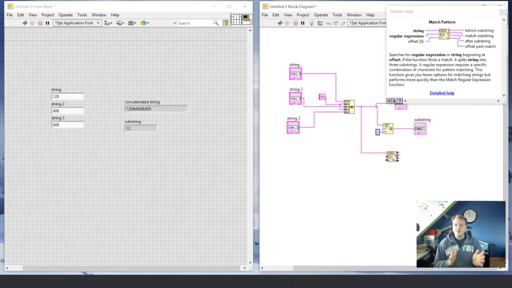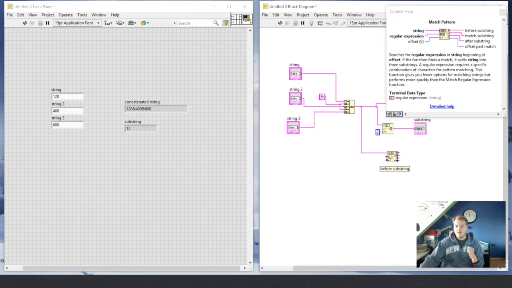Alright, so we have two inputs. We have the string, the entire string input, and we have the regular expression input, which is this one. This input needs to be: what am I looking for? What's the expression that I'm looking for right now? Then it's going to search through the string. Once it finds the expression that it was looking for, it outputs three values: everything that's before the expression, everything that's the matching expression, and everything that's after the matching expression.